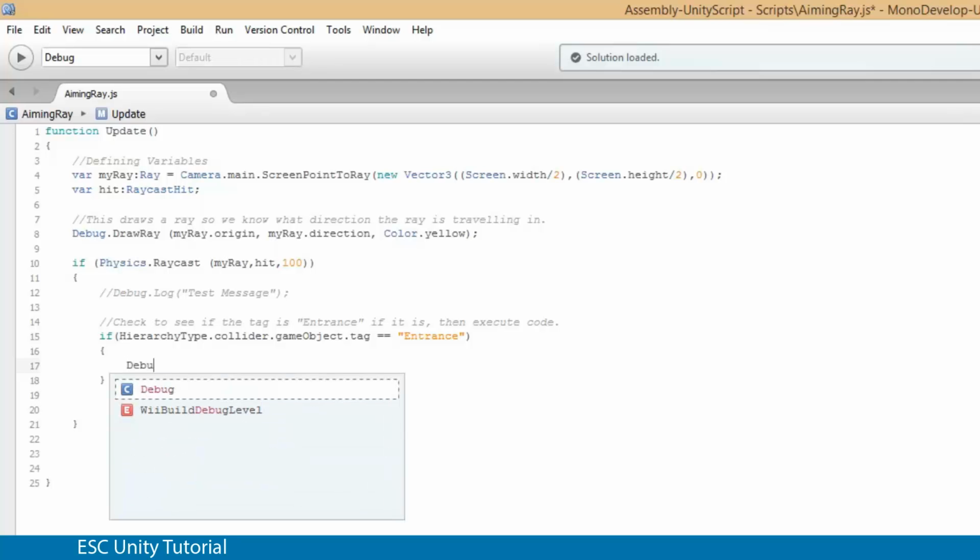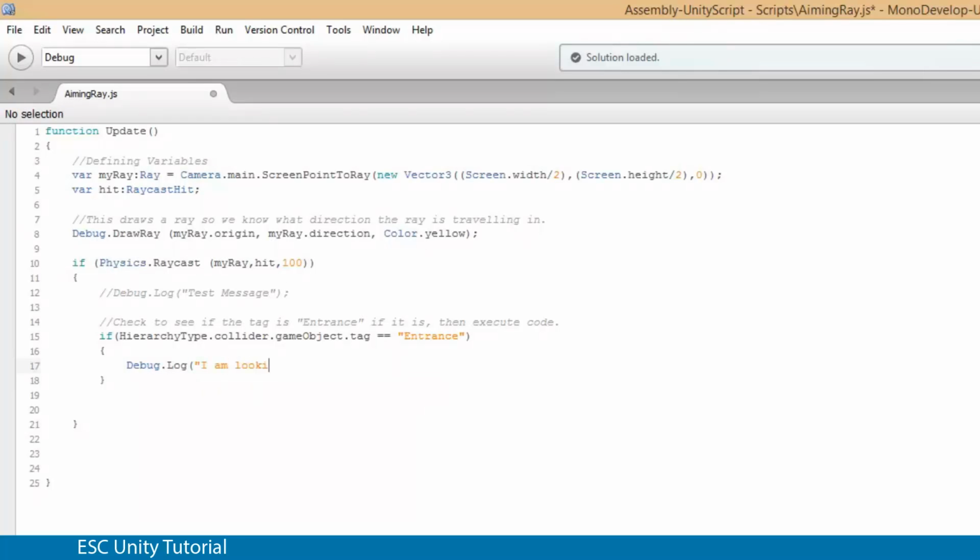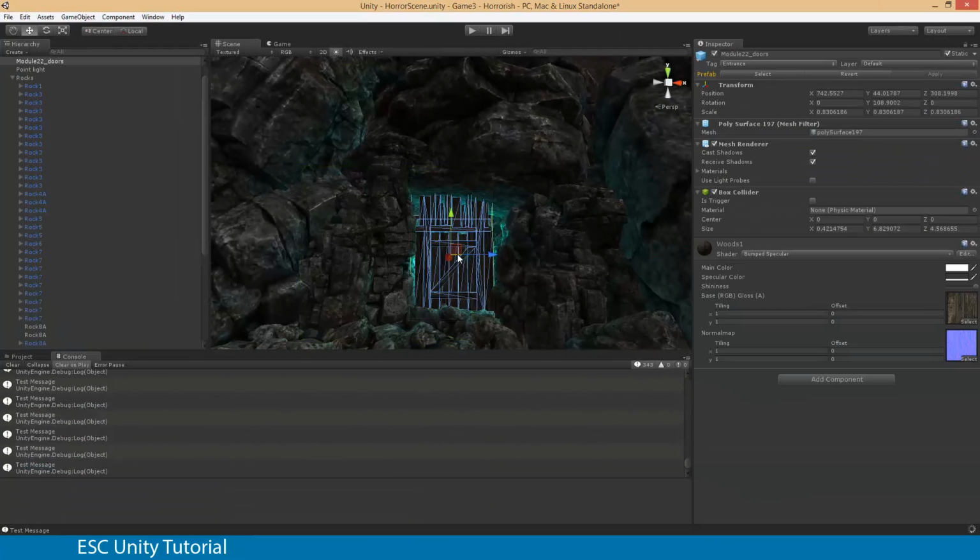and I'm just going to place in Debug.Log: I am looking at the cave entrance. Okay, so that means there should only be one message because this one is disabled. It is commented out, so that code won't run. But this Debug.Log here, I am looking at the cave entrance, should only appear when I'm looking at that door.